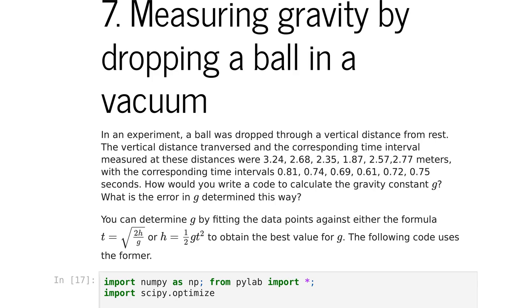The provided code block starts by importing the necessary libraries, including NumPy and SciPy's optimization tools. It then stores the given experimental height data into an array called hdata, and the time data into an array called tdata. Crucially, it defines a Python function named t, which takes height h and the gravitational constant g as inputs, and returns the calculated time based on our chosen physical formula. This function t will be our model for the curve fitting process.